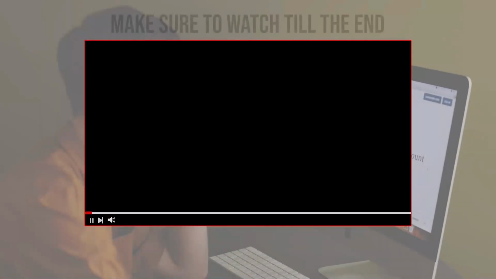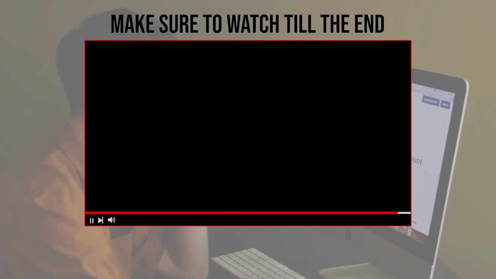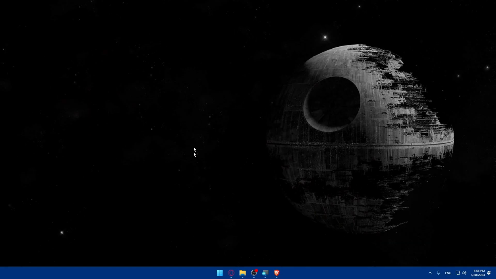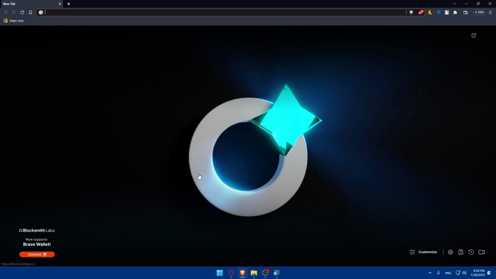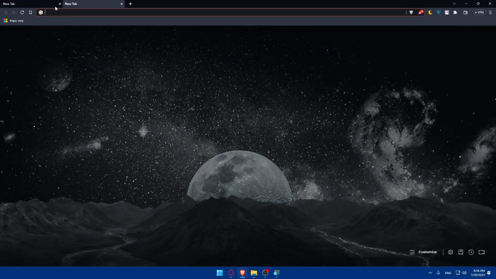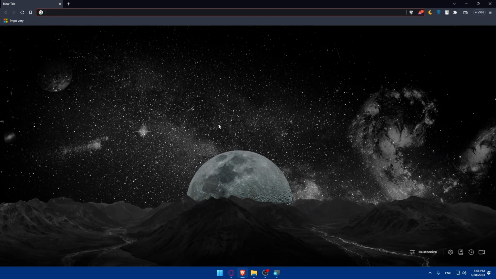Before we start, make sure to watch till the end so you have the full experience. First, let's start by opening whatever browser you're going to use to follow these tutorial steps. In my case, I'm going to use the Brave browser, and in your case you can use any other browser, whatever browser you prefer.